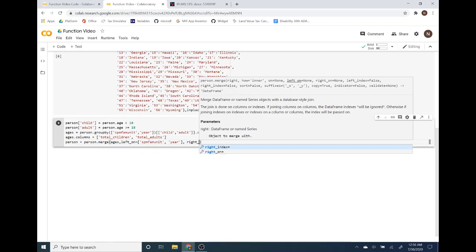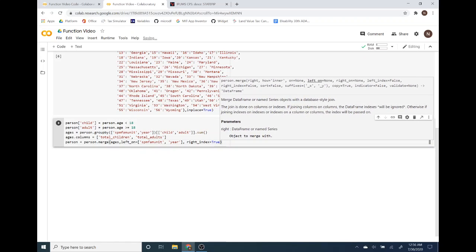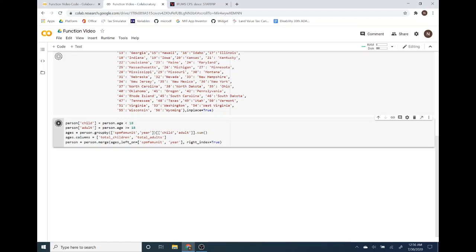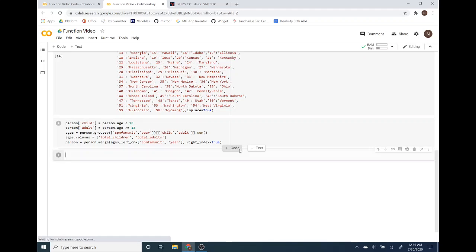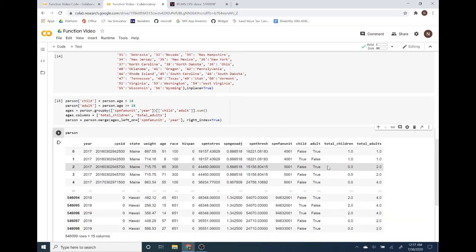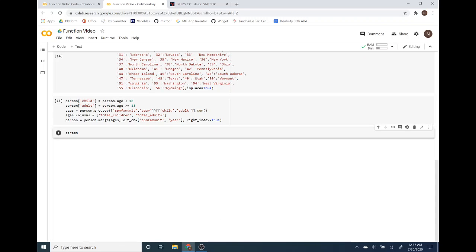Okay, so I'm just going to rerun everything. Probably don't need to do that, but I should have printed person. So I'm rerunning everything, and cool, let me print person. So we should have a column that says total children and total adults for each person now. Good. And this tells us how many total children and how many adults are living in each family, where they live, etc. Okay, so we have all the information to create our function now.